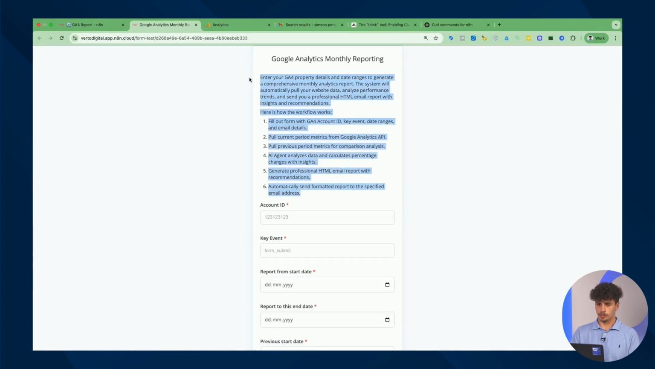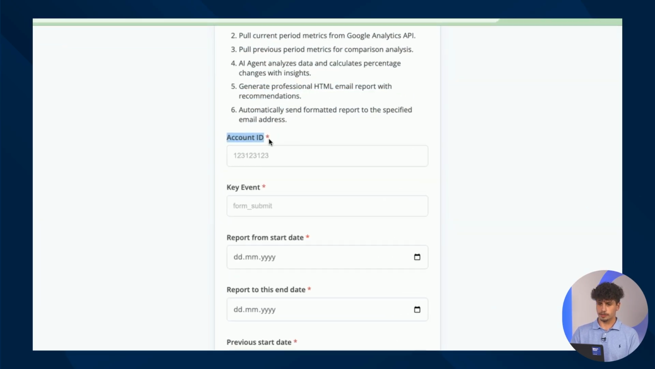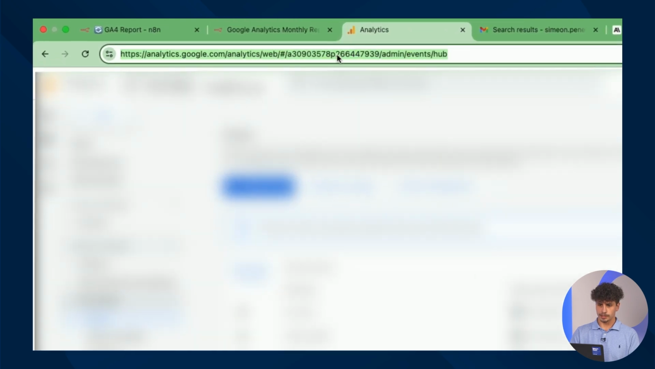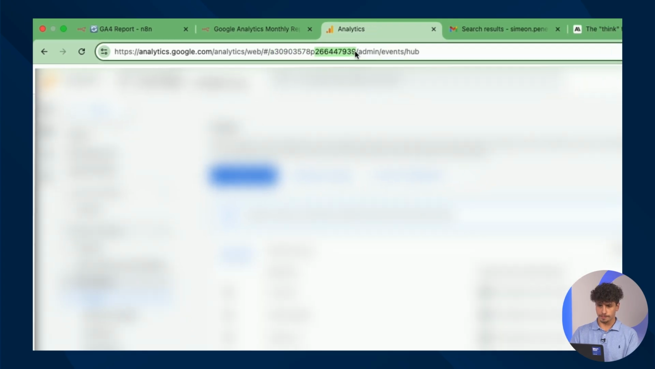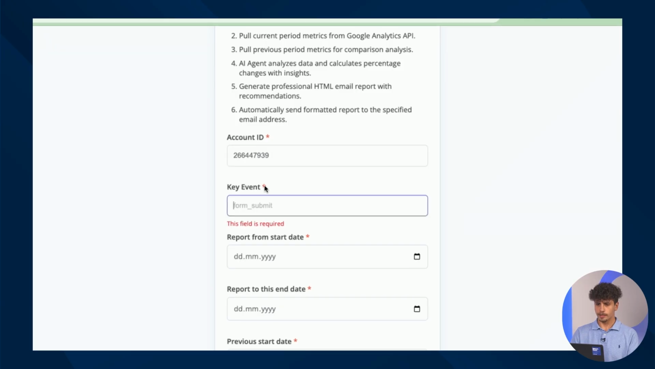Here we have a description of what we need to do, but I will tell you. First we need the account ID. We go to Google Analytics, and here in the URL address we can see a P and some numbers. We need to get only the numbers after the P. We get this and paste it here.